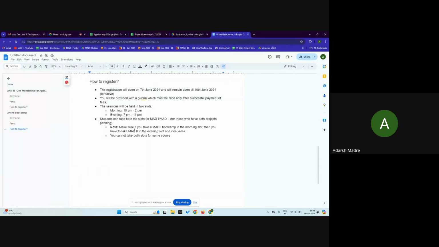Second thing, you come to the same mentor every time, right? Because as I said, mentors will choose question statements of their own. So if you come in the morning session with a question statement, you might come in the evening session with a different question statement, right? So we do not allow that. We will make sure that does not happen, okay?